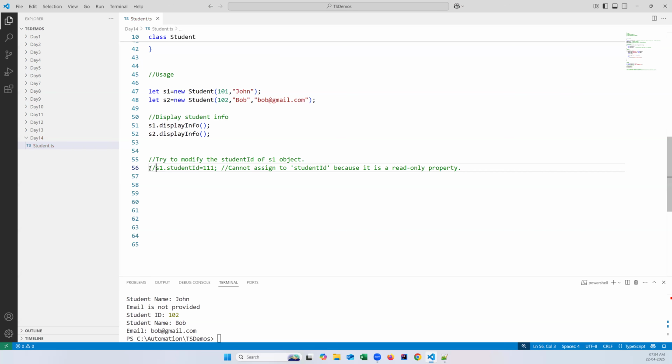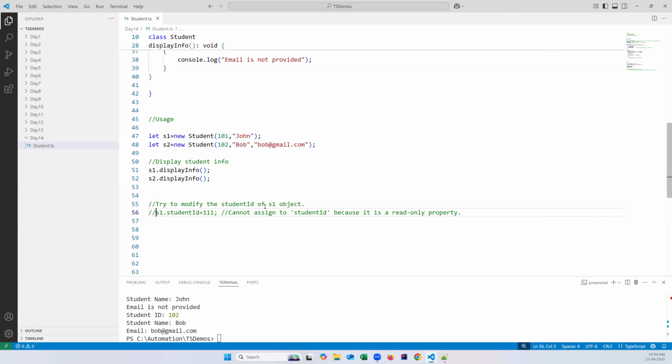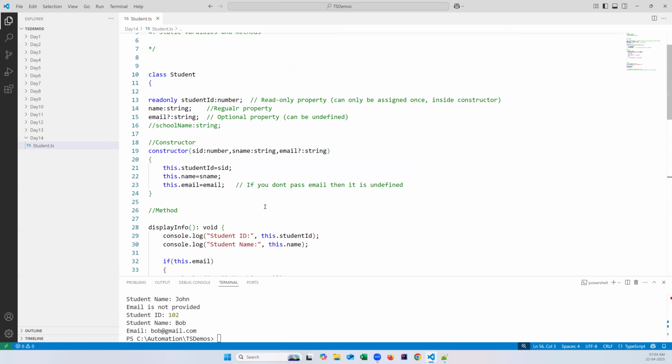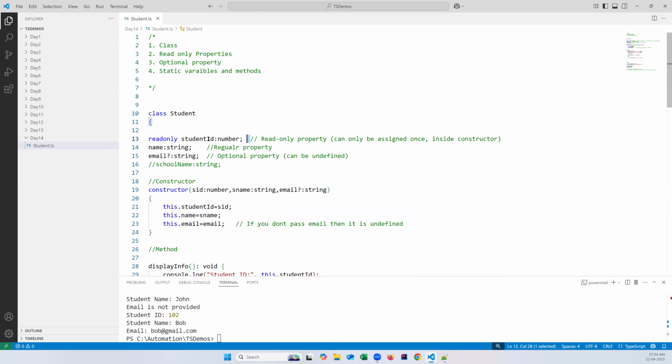So is everyone clear so far about read-only property? When I create a read-only property inside the class, we can assign the value using the constructor only once. But we cannot reassign or modify the read-only property. So that is the meaning of read-only.